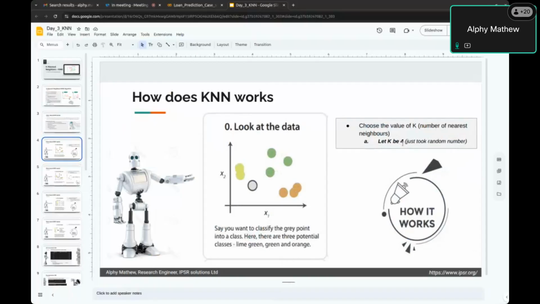Let our k be 4. So we are just choosing it as a random starting point. For now, I am just giving k equal to 4, which is random. Randomly, I am giving a number. Then why does the k matter? Because k decides how many nearby points will influence our prediction.